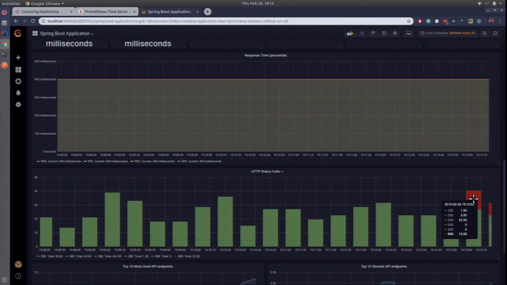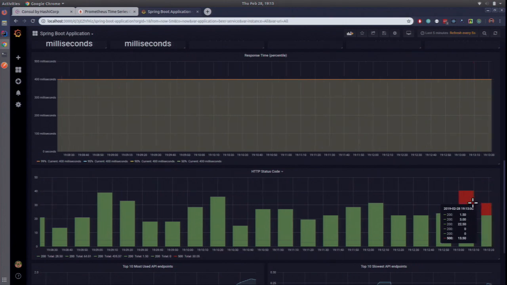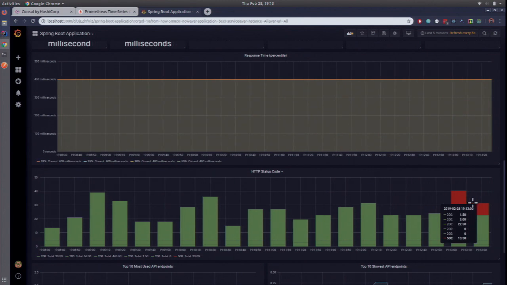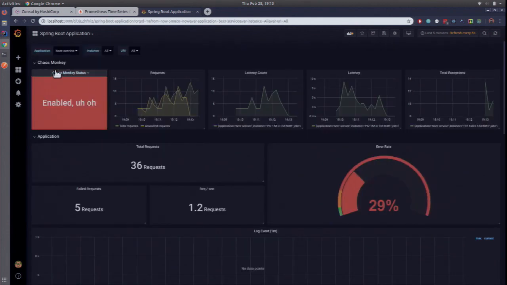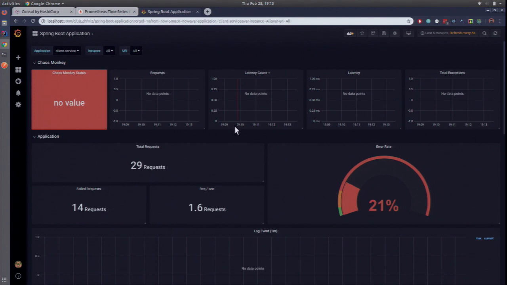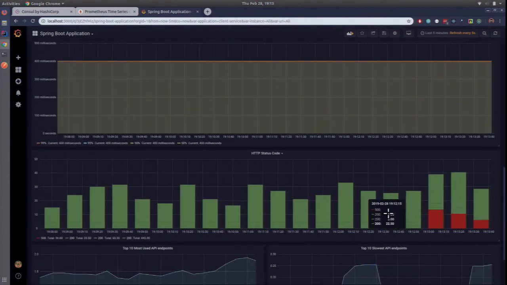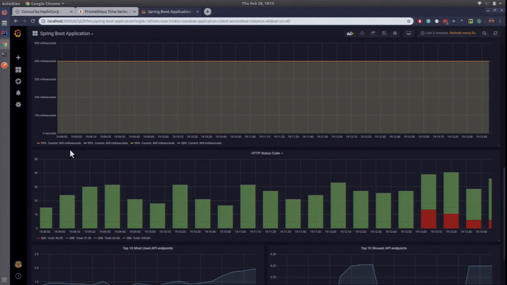That library just has a Chaos Monkey exception that they use by default, but if you want to tweak it and have custom exceptions, you can take over on that library and provide your own. So that's pretty cool. Let's see if the client service is going to be fine. And there we can see we have errors. This one is not good, the engineering team is not going to be happy. So let's try to fix it.